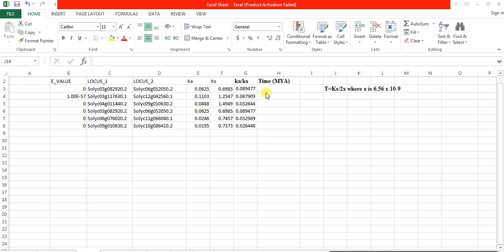The formula for calculating the time in million years ago is T, time, equal to the KS value divided by 2x. In some places the x is replaced by lambda, where the value of x or lambda is fixed and differs from plant family to family or plant species to species. So where do you get this value? You will get it from a previously published paper.